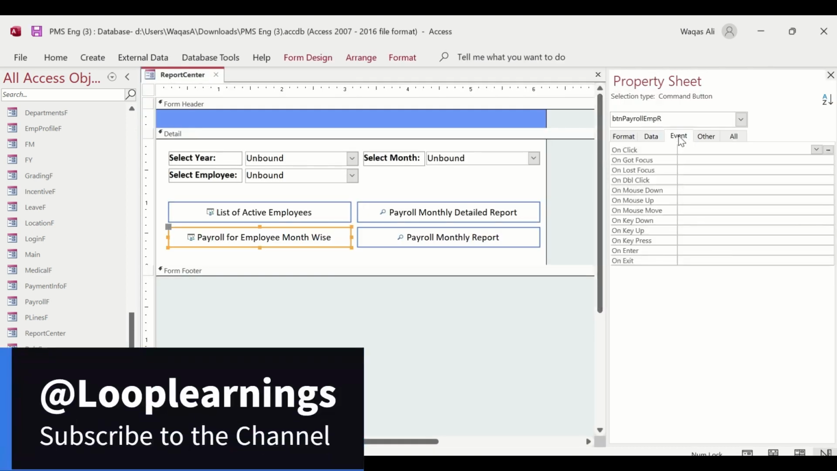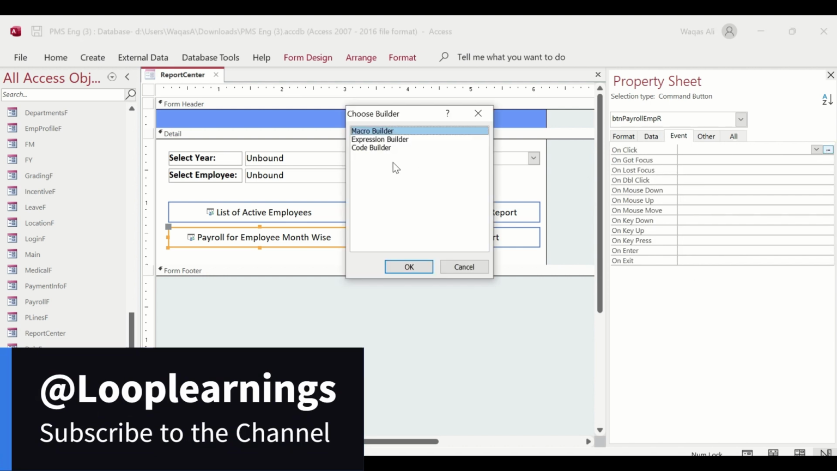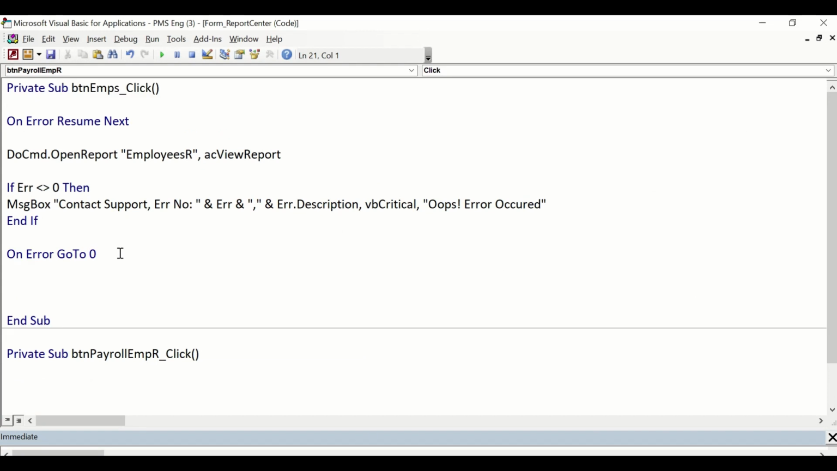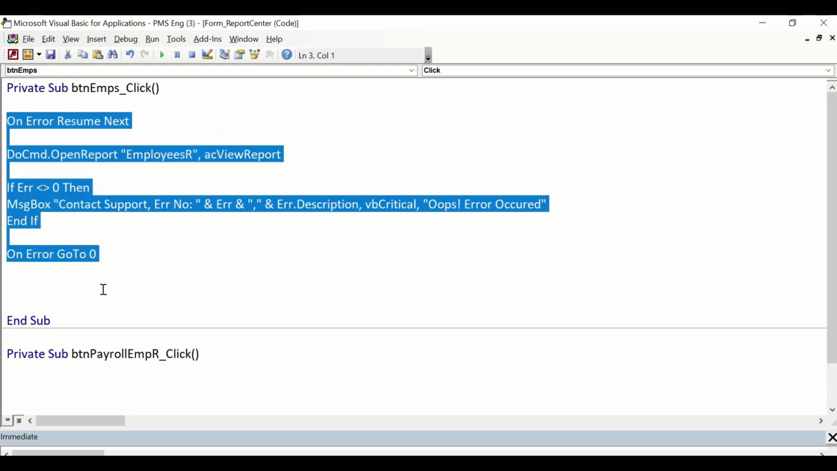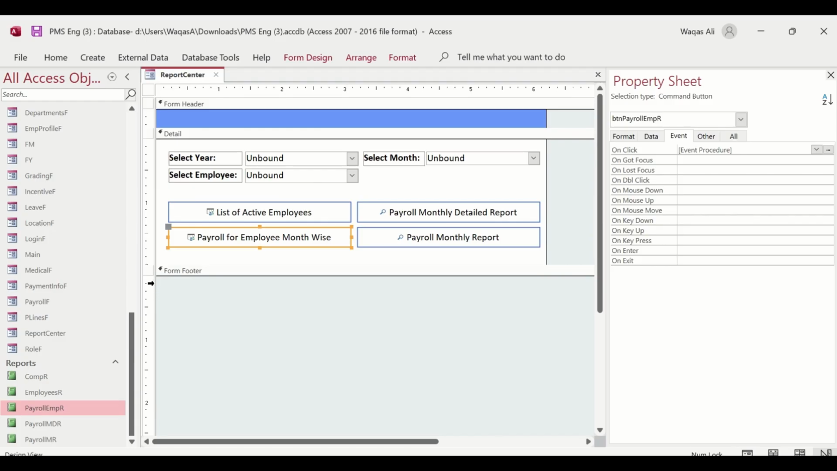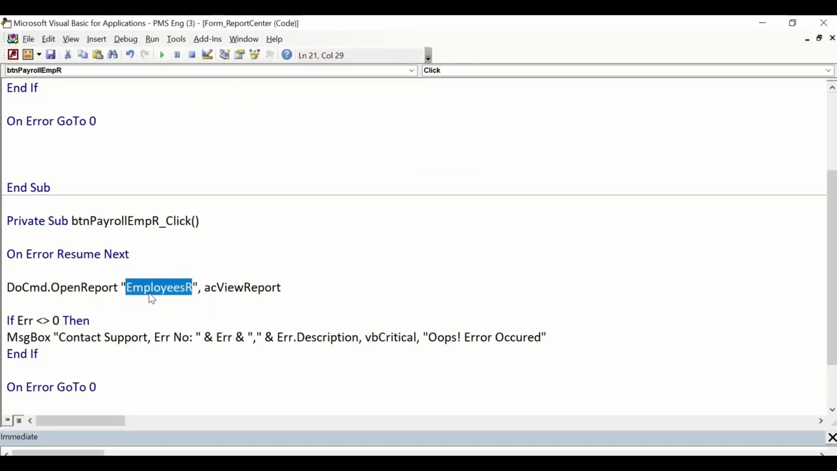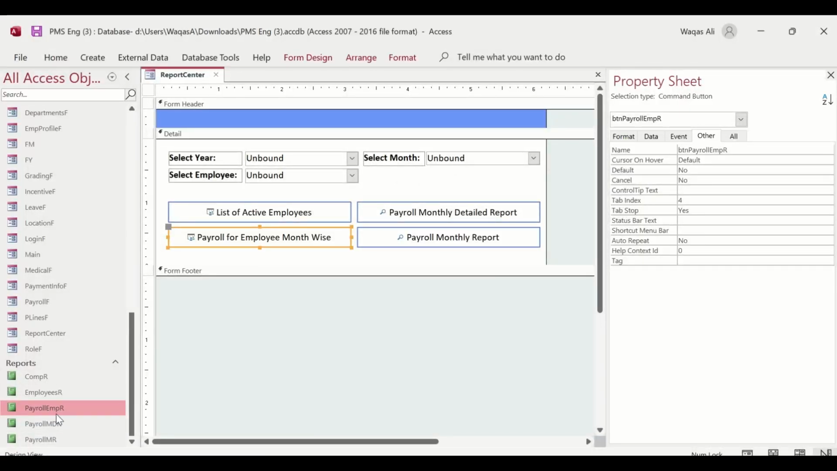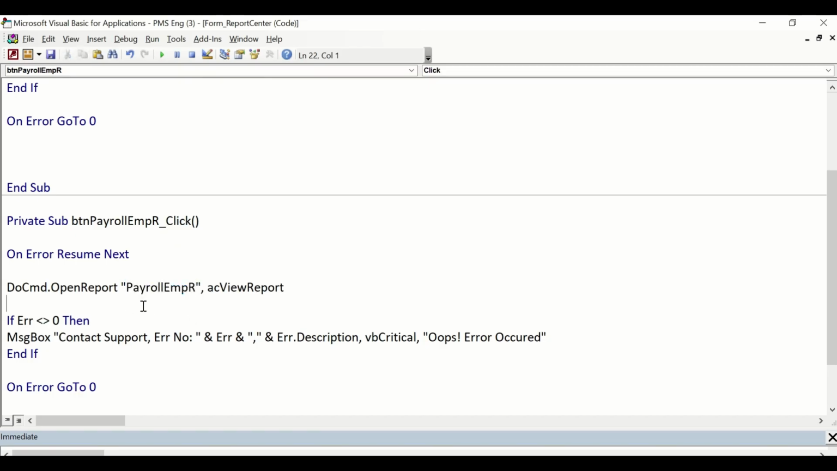So we'll select that button, go to the event tab, go to the on click event, go to the code builder, and what do I need? I just simply copy this and paste in here, and instead of writing the entire code again, I just simply change the name of the report. Sorry, what I am talking about is the report name that should be changed here. Apologize for that. Now what is the name of the report? So this is the report. So I go to rename, I copy this information which is the report name, and I paste in here.